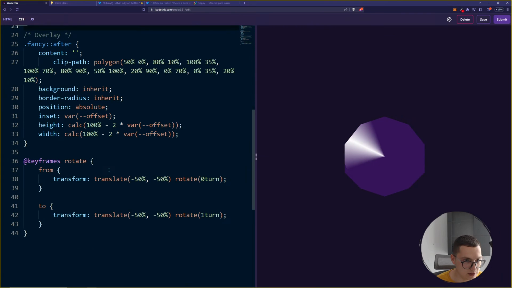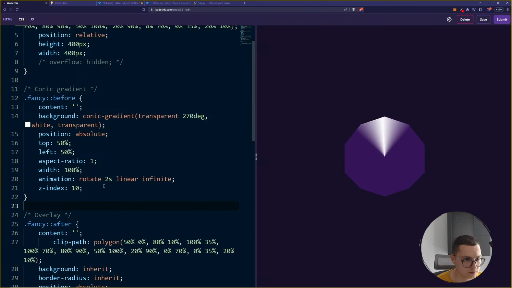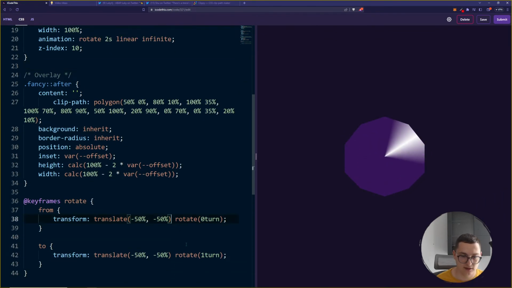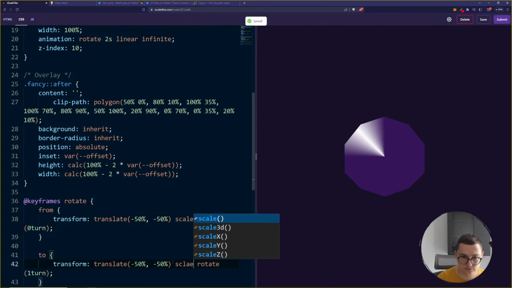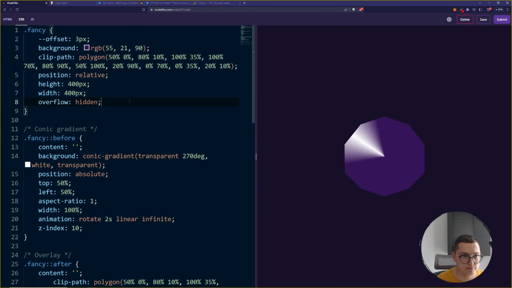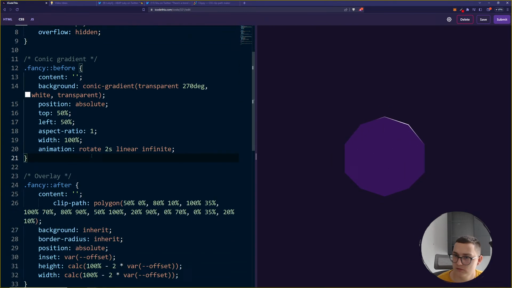Oh, we need it to be bigger. Width. No, it. Oh, that's why we need the scale. Okay. Scale 1.2. So now it feels better. It kind of feels like it grows. I mean, yeah.